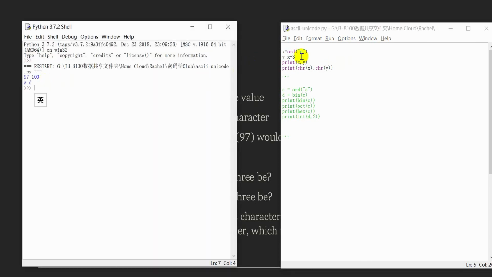Yay. So first we printed x and y. X is 97, which is the code point of lowercase letter a, and then y is x plus 3, so it would be 100. And then we printed the characters of x and y, which is a and d, both lowercase. So a with a right shift of 3 would be d.